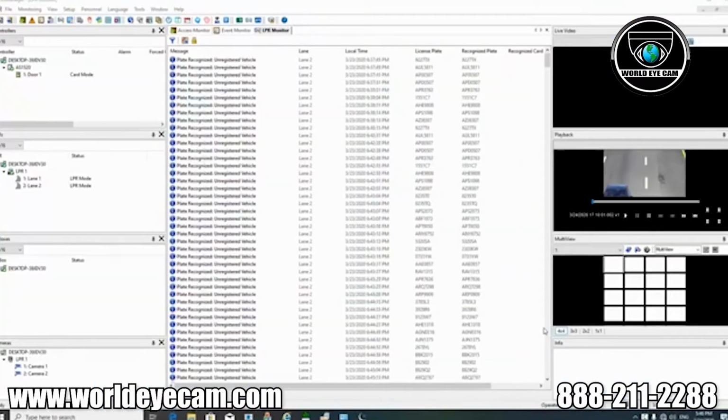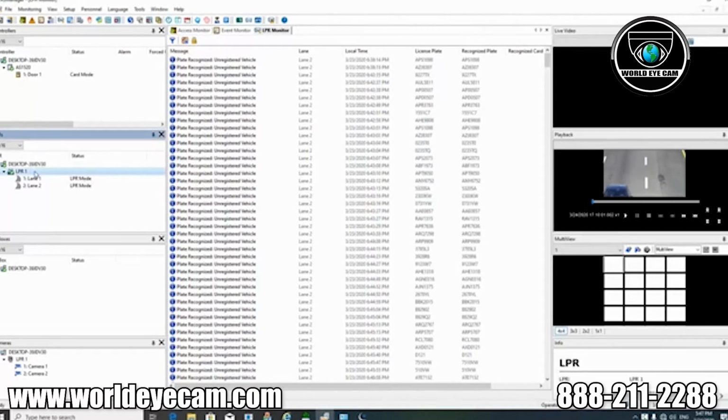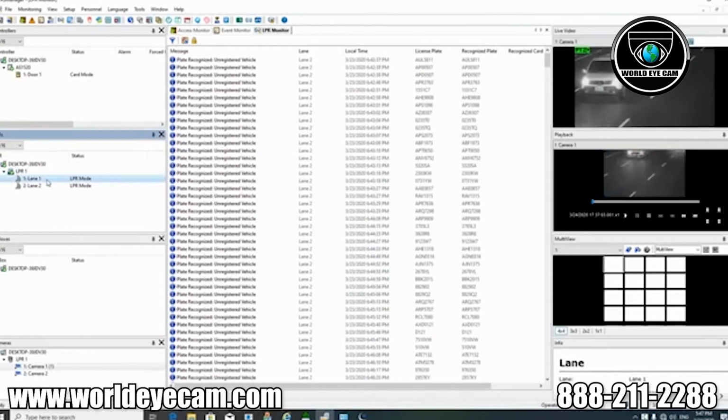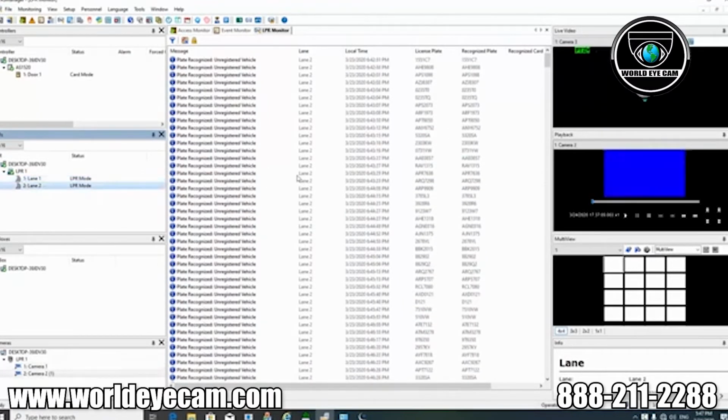Here is a demo for VNS plugin with Ads Manager. On left side, you can see here is LPR1, which is from VNS. Click lane 1, you can see there is a live view for black and white. And click to lane 2, here is the colorful live view.